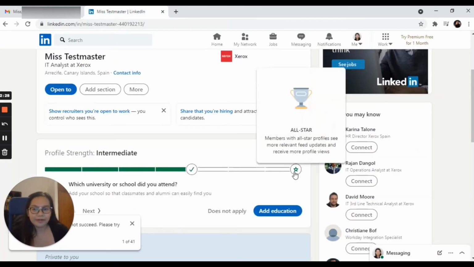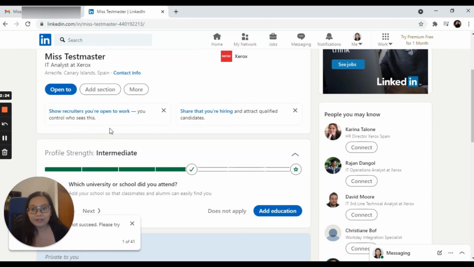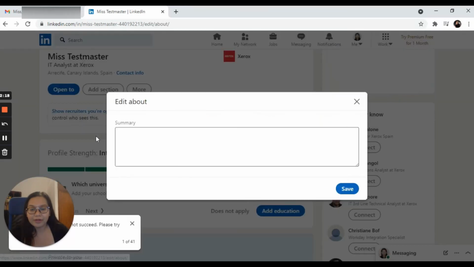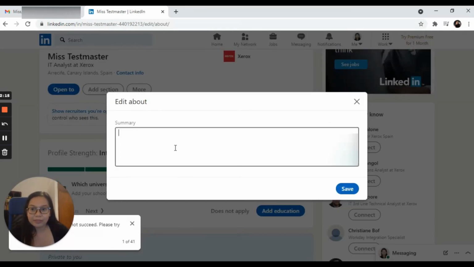Again, just make sure to complete all these tasks. And also, please, this is very important, kindly add section and then about. Click on summary. So here you're going to put a summary about yourself. So here you are going to write a sentence that shows what your interests are, what drives you to this job, and what your expertise is. So again, this field is very important, same as your photo and the headline here at the top that says IT analyst. So those two are very, very important. So make sure that you add a summary section, and then click on save.